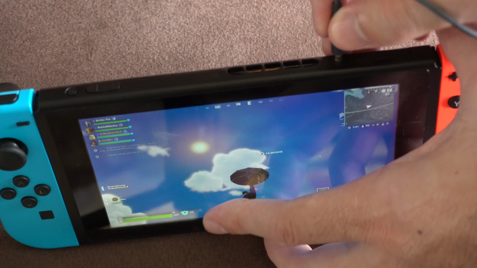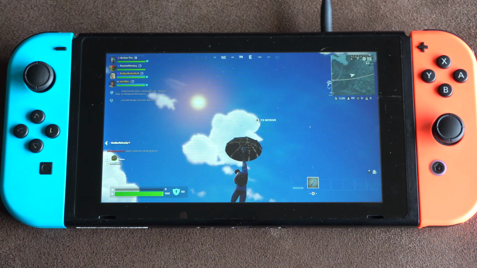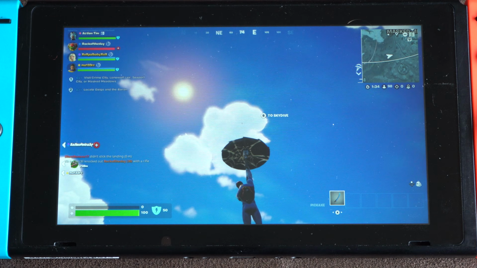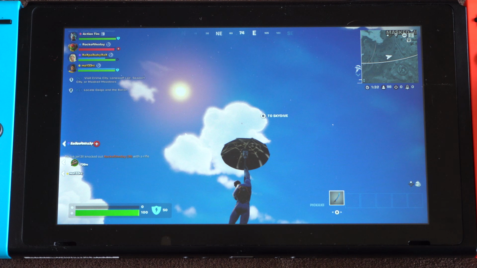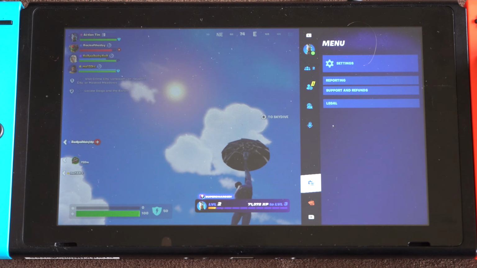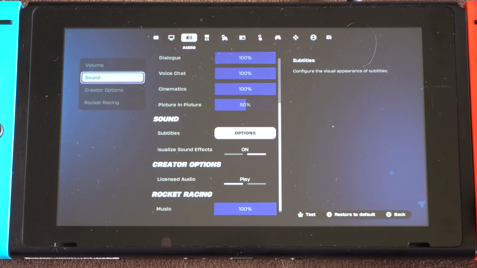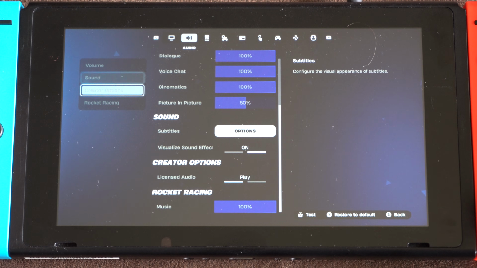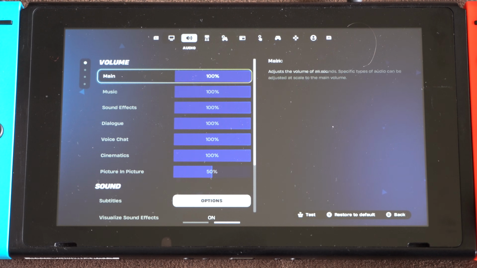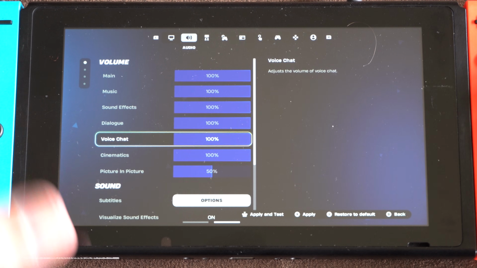So I'm just going to plug this in right here. And there's some settings we actually want to change around. So we can go into the Switch settings here. So let's press plus. Then here is Fortnite. And we can go on down to settings and select it right here. Then tab on over to where it says audio and go on down. So let's go to where it says the voice chat volume. And just make sure the voice chat is turned up all the way. If it's not turned up all the way, we won't be able to hear our friends or anything like that.